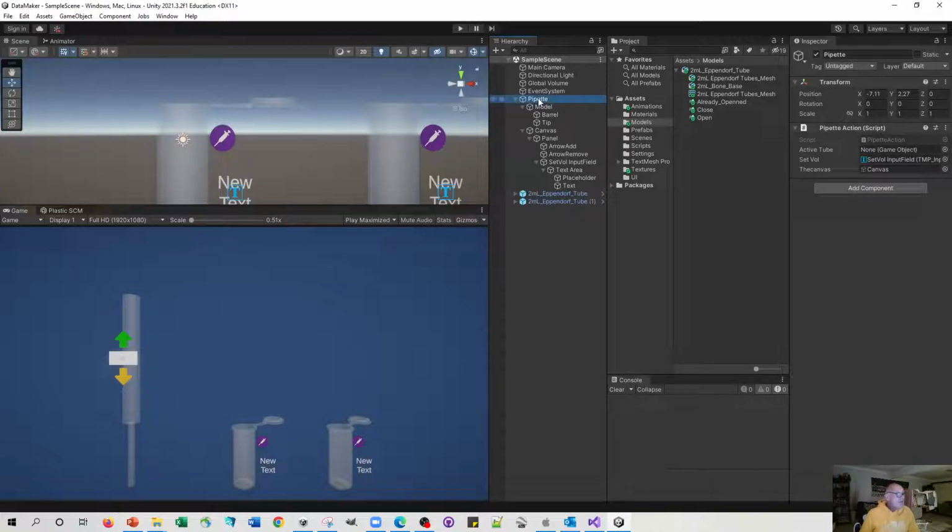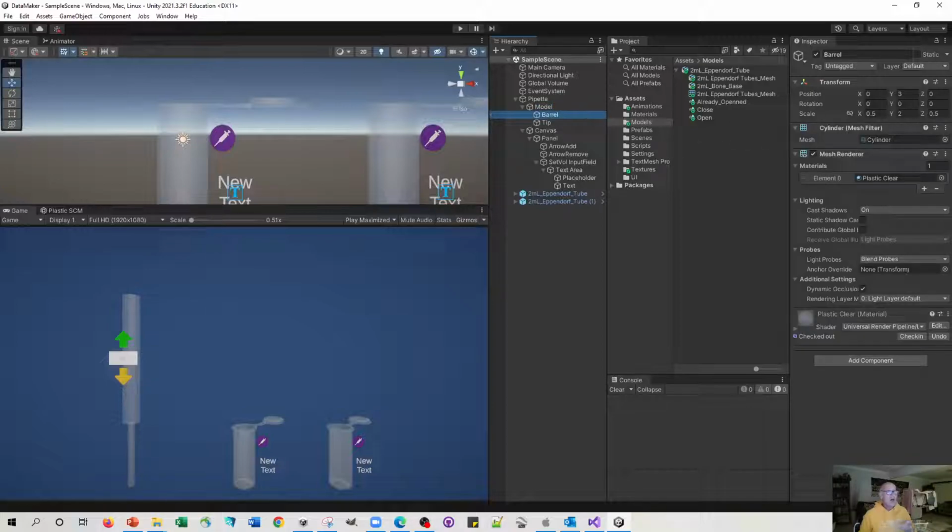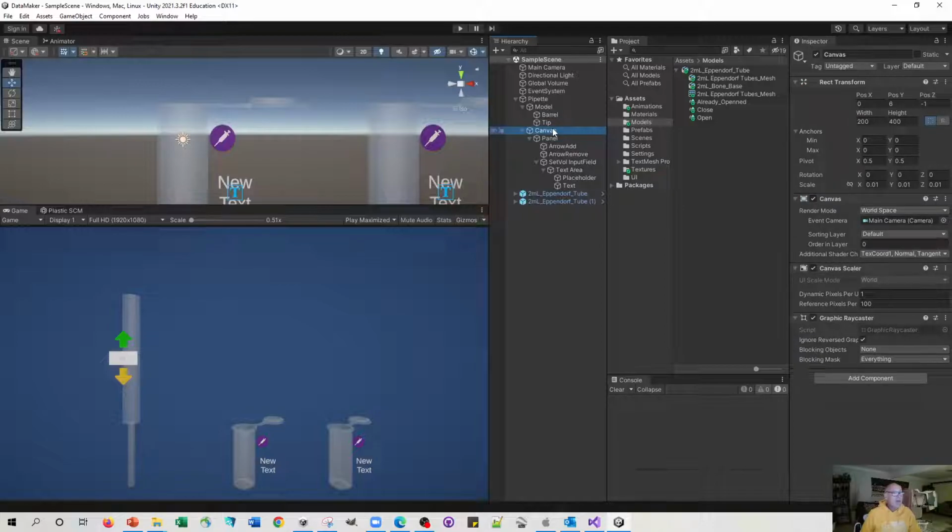The pipette stays pretty much the same, except to cater for the little size differential, I've actually made the pipette a bit bigger, so the model part of it is just scaled twofold to what it was. I can't remember what size the barrel was and the tip was before, but they look about right there. The canvas, I think I made a little bit bigger.